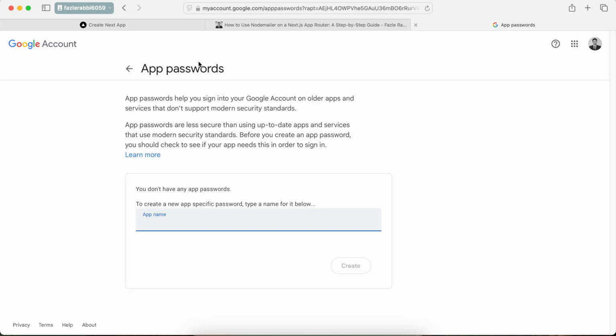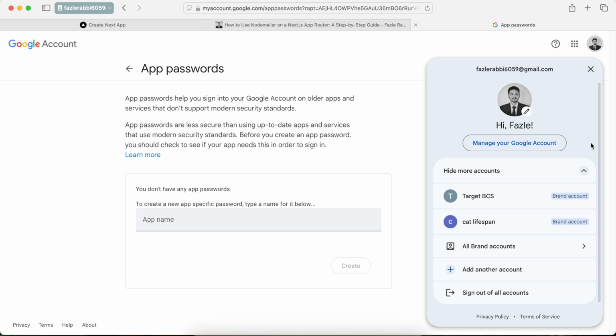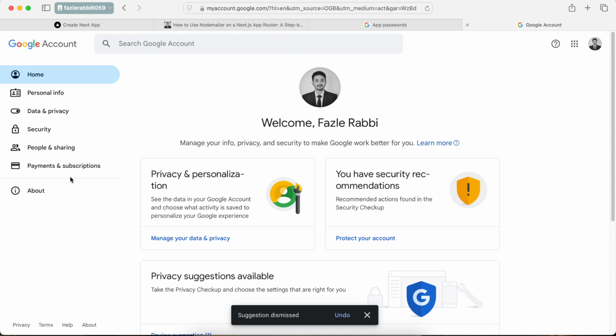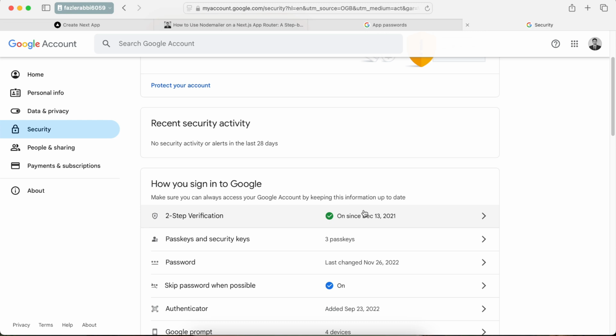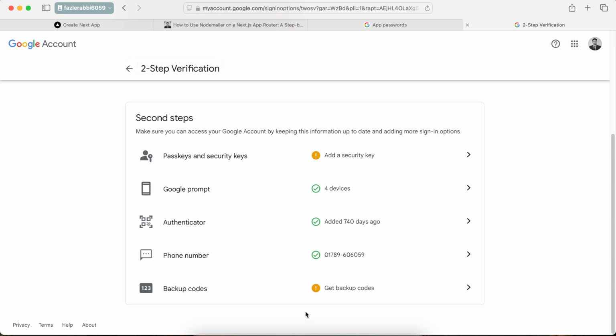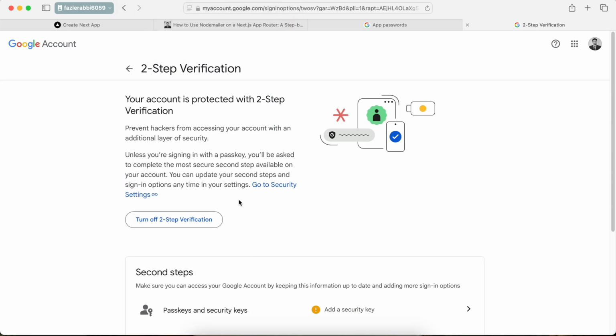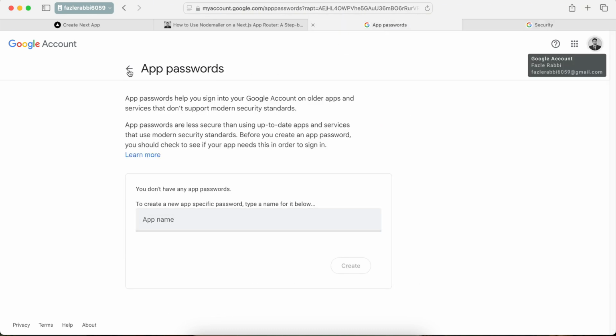For creating a password, you have to have two-step verification. How can you go to two-step verification? I'm managing my account, and you can go to security, and you can see that two-step verification is active on my phone. If you have created an app before, then you will see it. I don't have a password, so I'm going to create a password using this link.